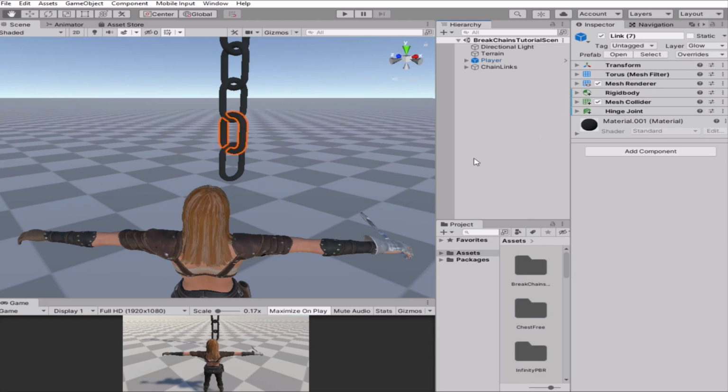Basically, all we're going to do is grab our character, walk over, and attack the chain link. It's going to break off, and at the same time it's going to give us a nice glow. So let's get started.